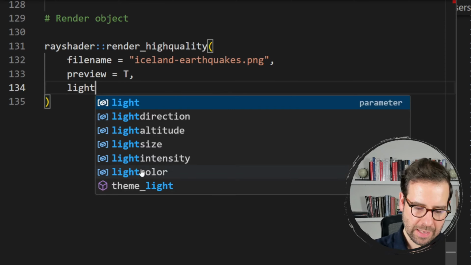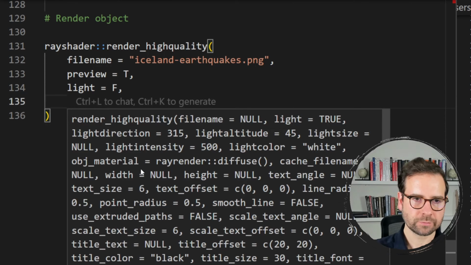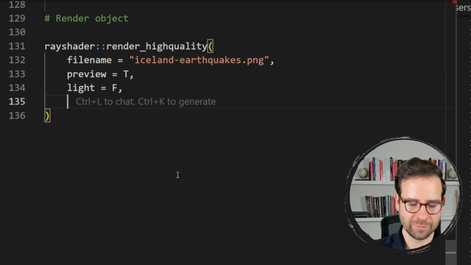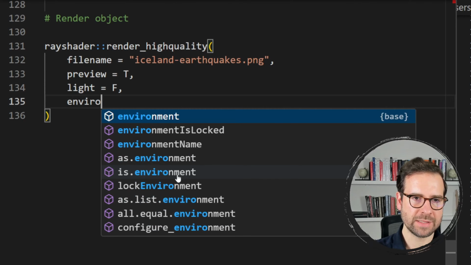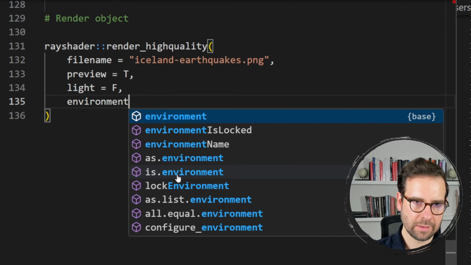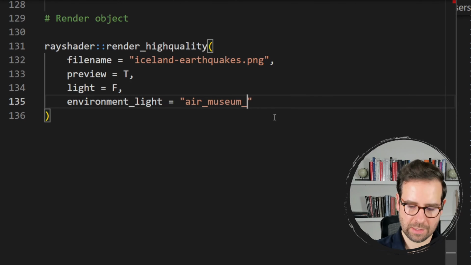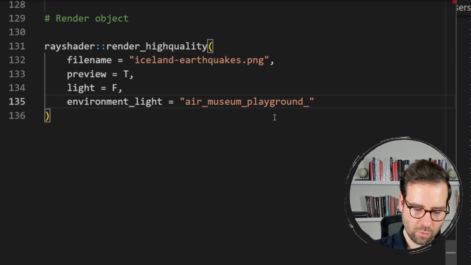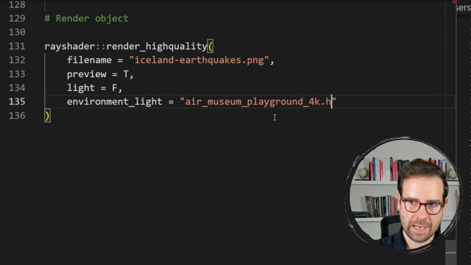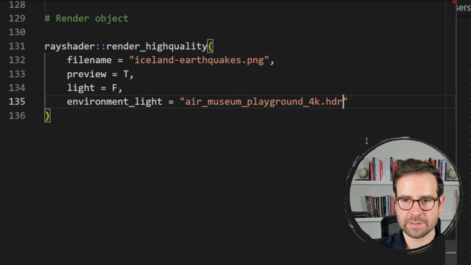For that purpose, I'm turning off the light, not literally, but turning off the light option. And then I'm going to be using the environment light. It's called environment_light. For that one, I will be using the air, museum, playgrounds, 4K, and very importantly, .hdr is the extension of the file. All right, so I will provide this once again, so you don't need to worry about this one. It's called air museum playground 4K.